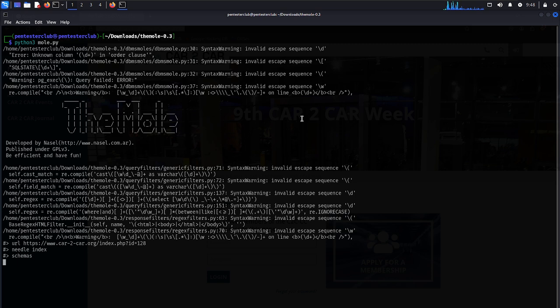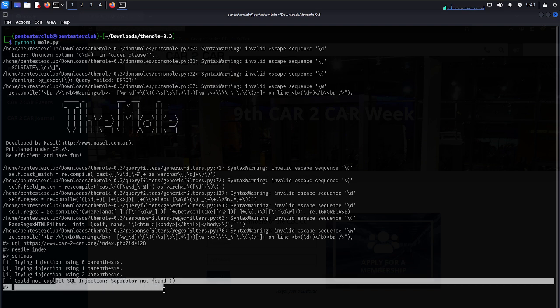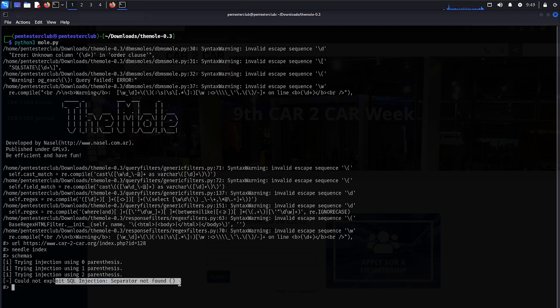Now just type here to get the schemas. Then it will try injections using the parameter id=2. You can look here at the separator. If the parameter is invalid over there, then we are going to get the automated SQL injection, so the entire databases and everything will come out here. So let's try this one. Could not exploit SQL injection, separator not found.